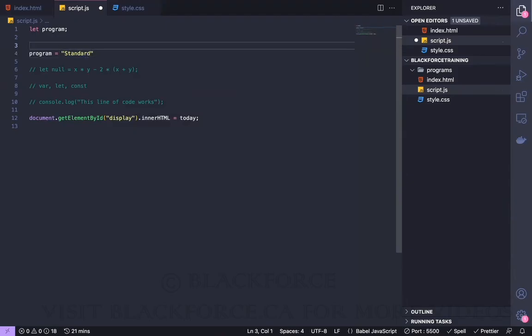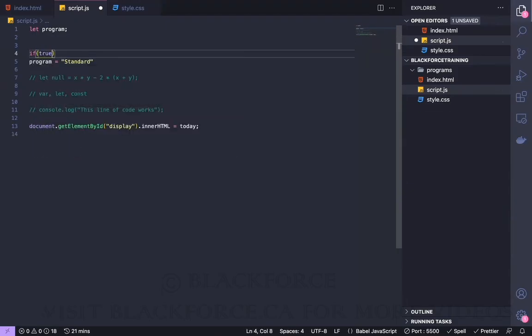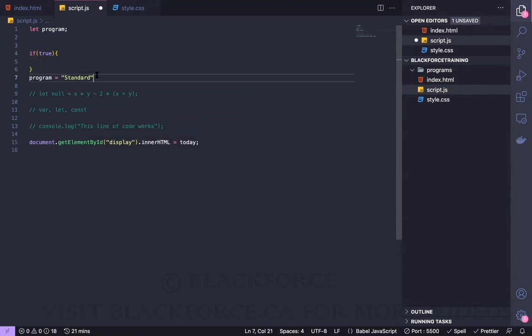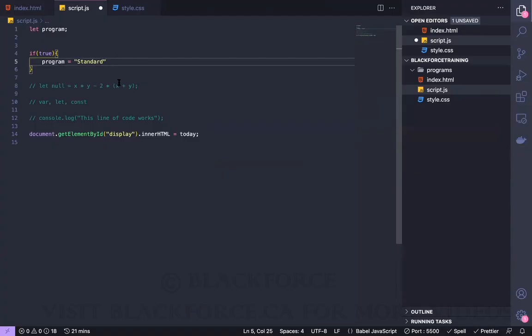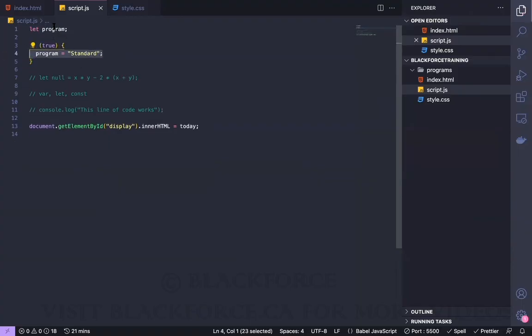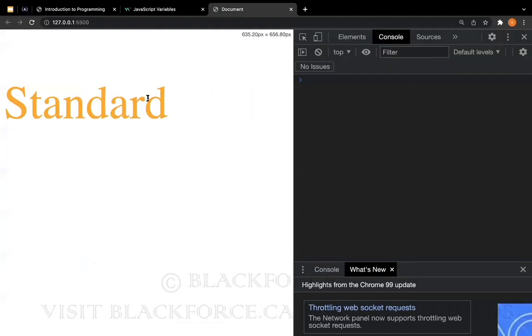Okay, so I'm just going to make this a little bit meaningful. I'll just say if true, program equals standard. So this is typically what can happen, right? You can declare a variable and assign a value to it later. I think if I do this, block scope will make this should have standard as a value of program, right?